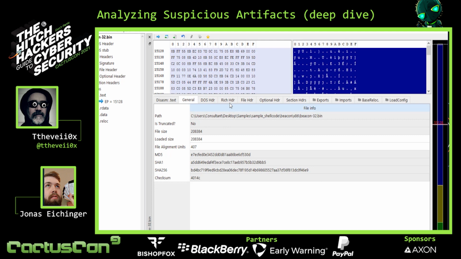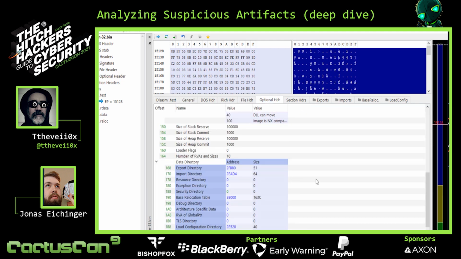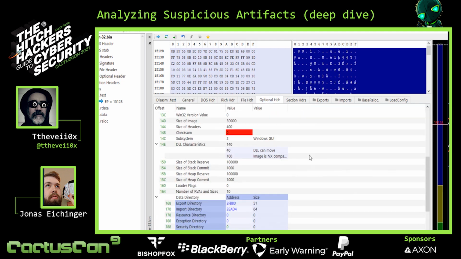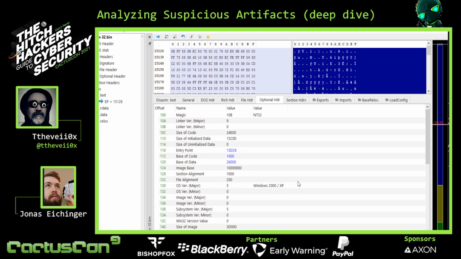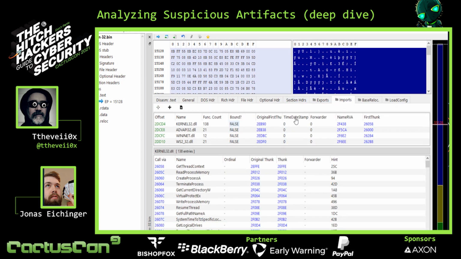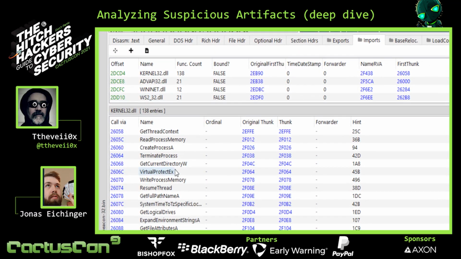you can look at a few things here. The general information, optional header, looks like the DLL can move, so ASLR is set. We can come in and look at the imports here, and we do see a bunch.